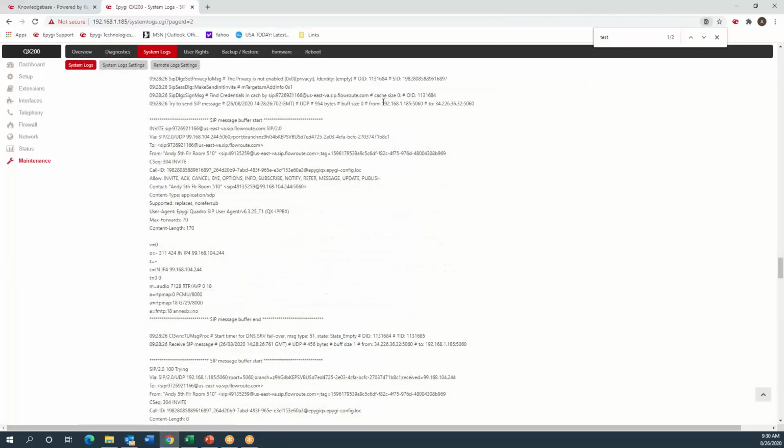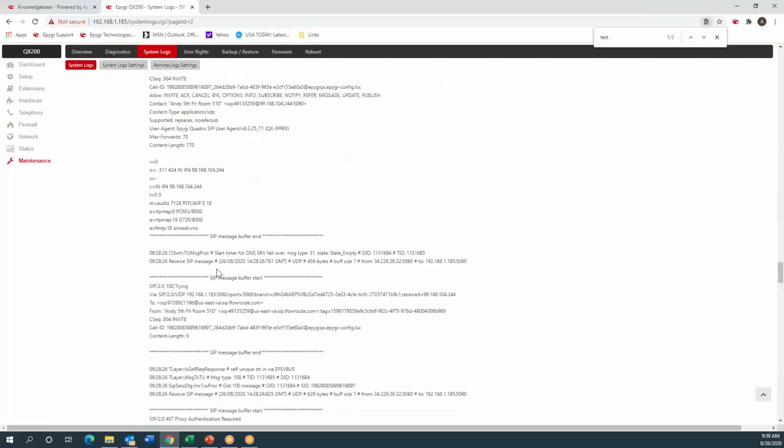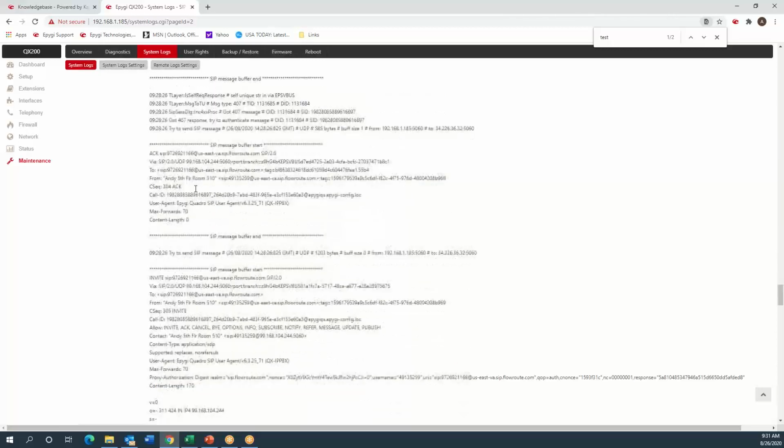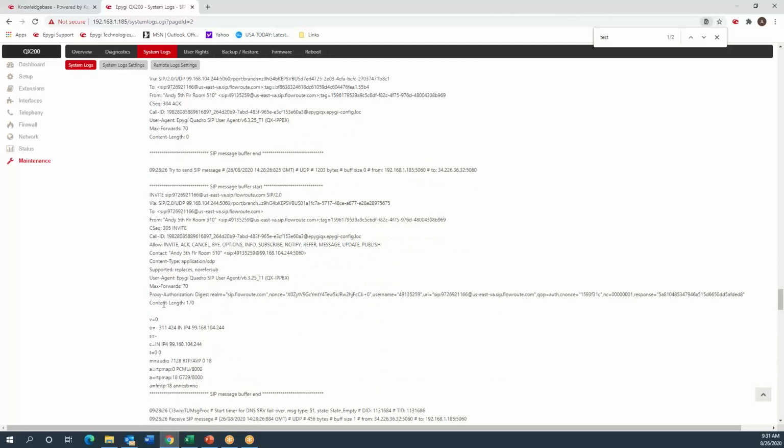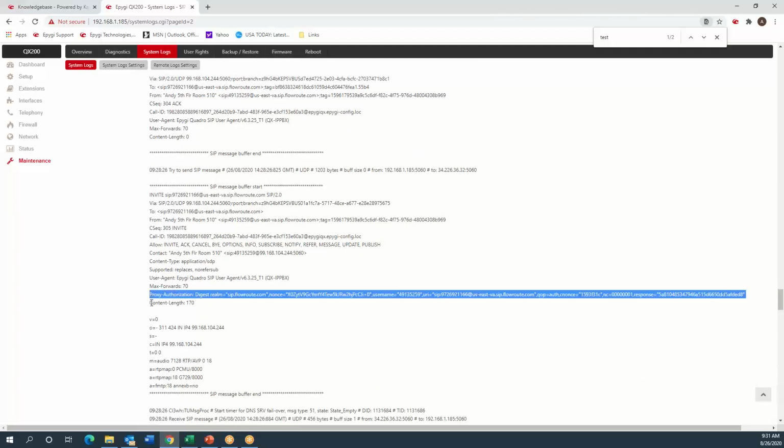So now we send the invite out of the system, out of the WAN port, to FlowRoute. You can see that's going outbound right now. We send them the invite with the phone number, and they respond with a trying, then proxy authentication required. Once again, same as we do with the phone, acknowledge. And then we send a second invite with the username and password.